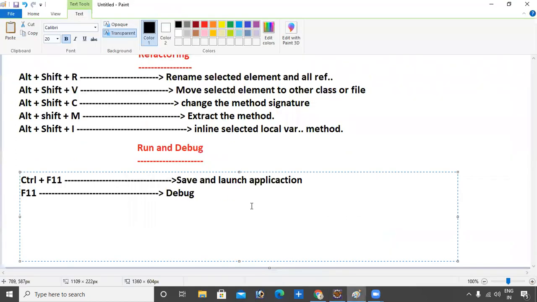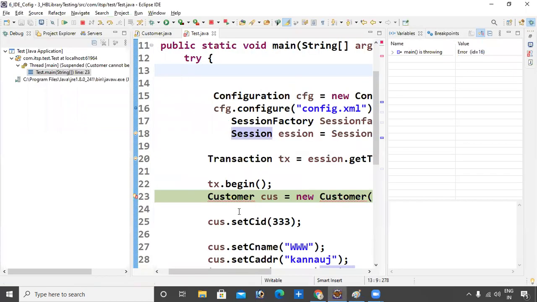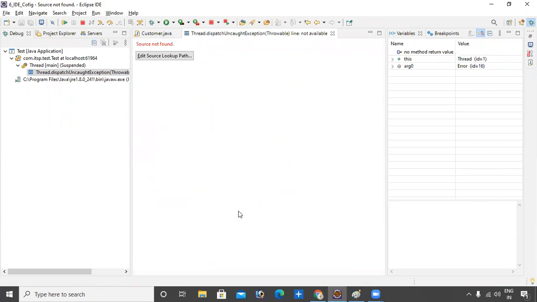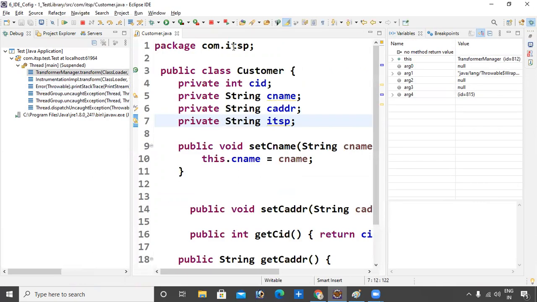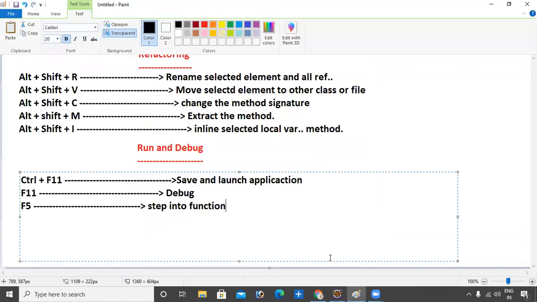Some more keys are there. With debug mode open, press F5. F5 is step into the function. If you want to go to the next function, press F5. Go from function to function using this. Now I don't want to do this on my code. I put the breakpoint here. And the next key is F6.